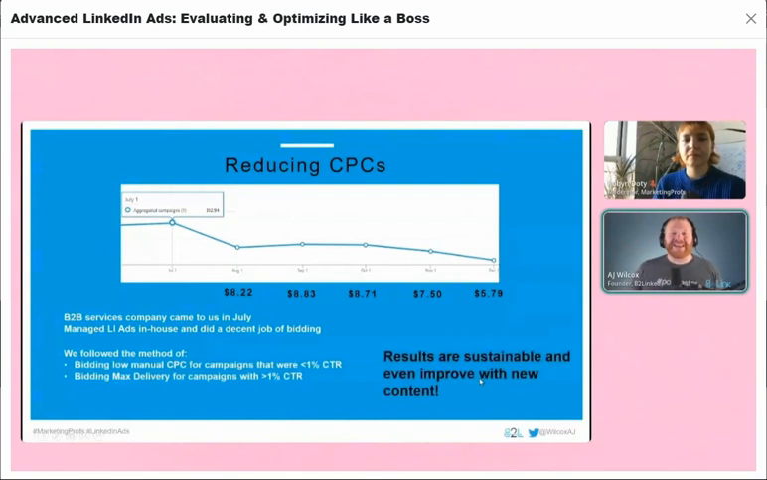And it's sustainable. It's not one of those things where you do it this month and the next month it reverts. As long as you keep testing and trying new offers, new things that are fresh, keeping your click-through rates up, this is the effect of what you can have. I mean, we literally cut their costs in half, so their budget is now stretching twice as far.